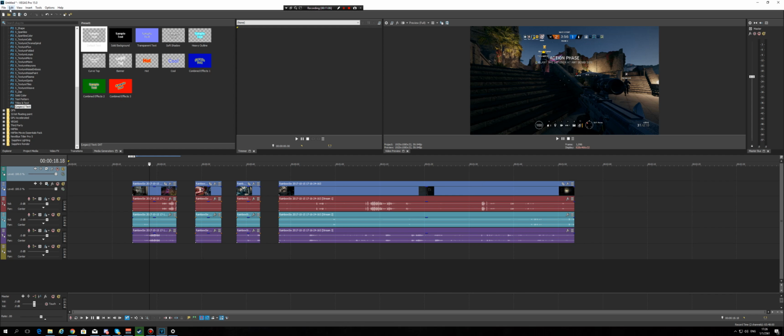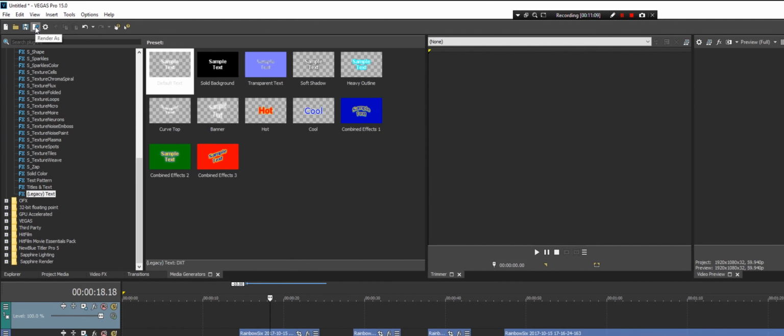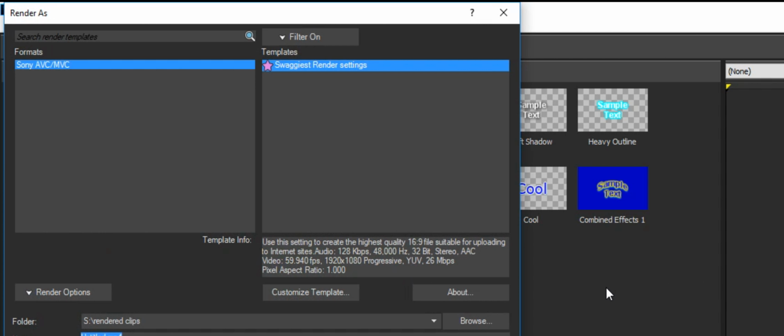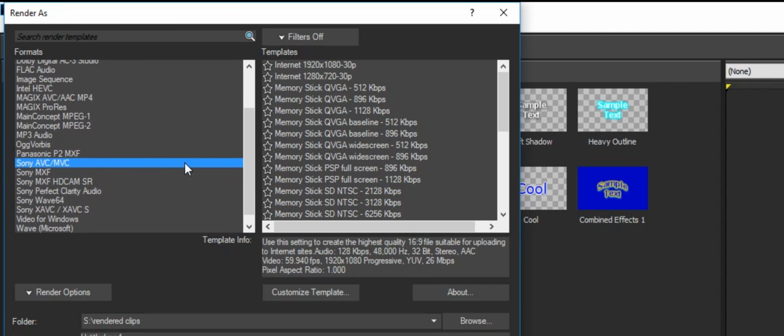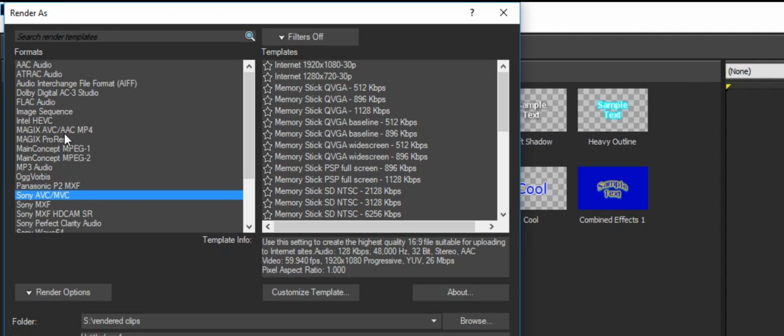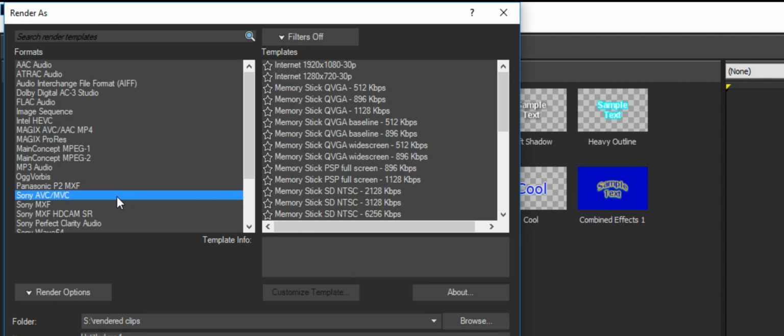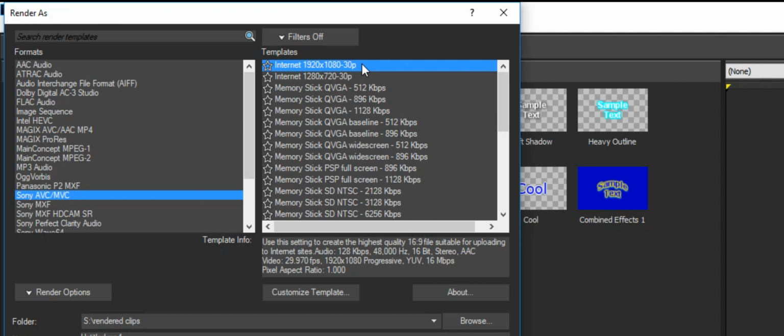And that is not done yet. You haven't rendered yet. Now go up here to the render button, press render as, and choose where you want to save it. And this is what you'll see if you're new to Vegas. What I use is the Sony AVC MVC. Click on it and choose the first one if you want to use the 1080p video, and the second one if you want the 720p video. You can see that it's saying 30p, which is 30 FPS, but you don't want that. If you want the video to be smooth, then go ahead, click on it and customize template.